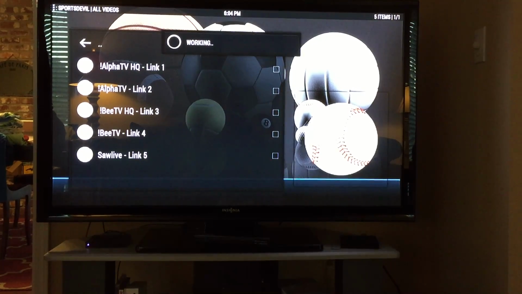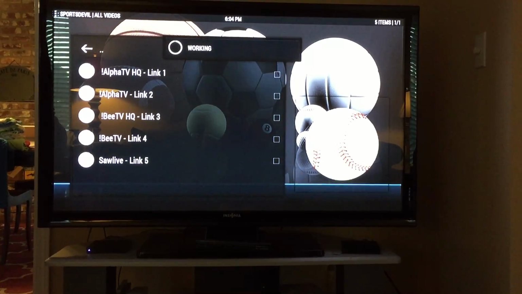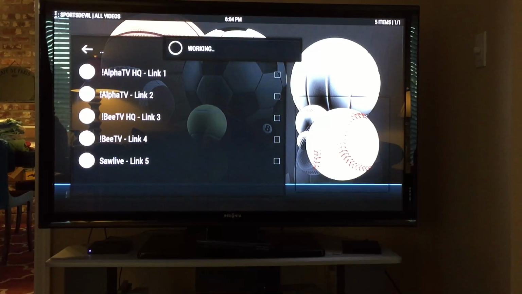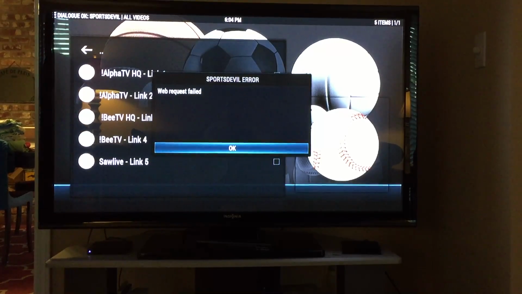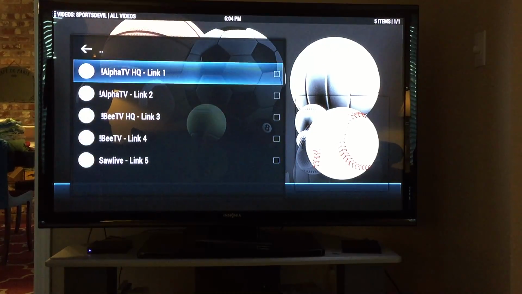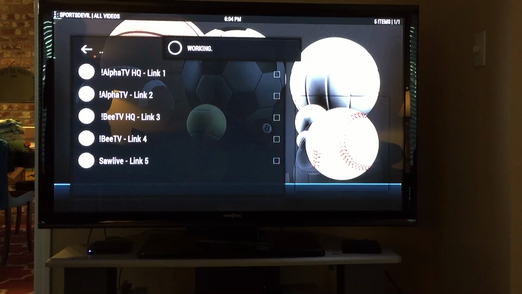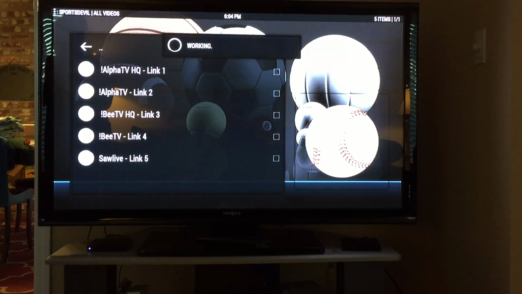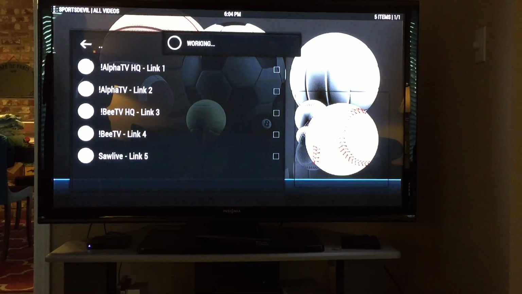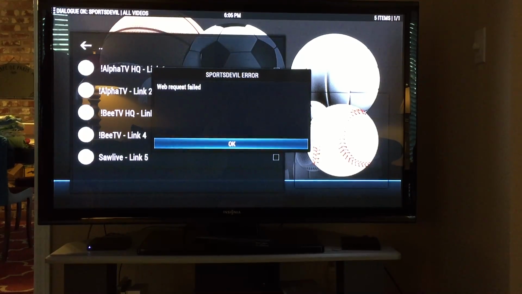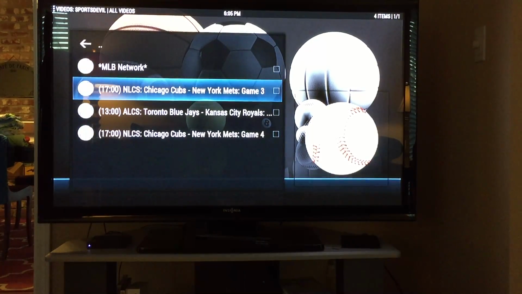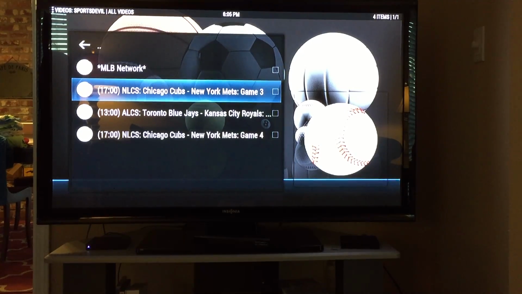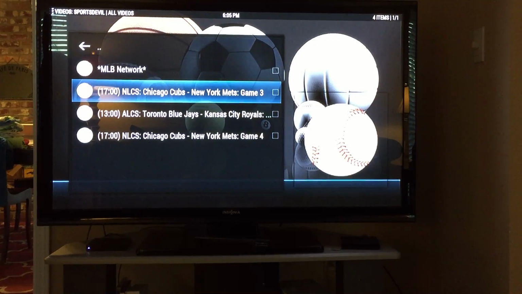This is supposed to be a high quality link, so that would tell me that it's supposed to be HD. Let's see if it works here. Okay, so we're going to hit OK. Go to another one, see what happens. Okay, I don't even know if this game's on right now. But anyways, it tells you the names of the games, what time they're supposed to be on, etc.